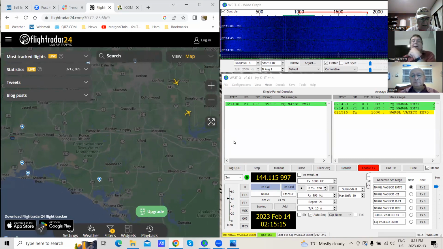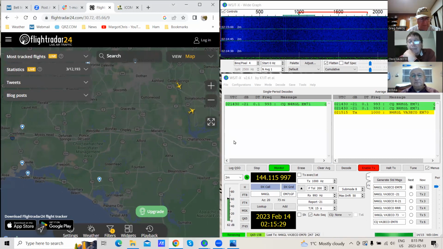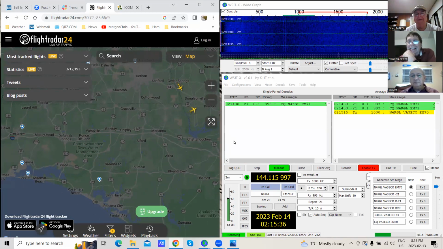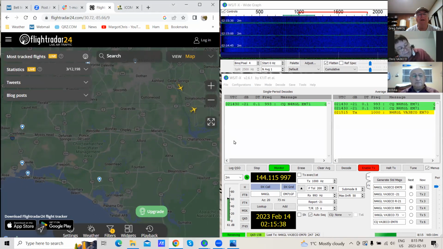Now, because it was a bit of a warm day, we could have a temperature inversion here now, and this thing might work without the airplane, which would be sad. Yeah, but that would be very sad. Maybe I should turn down my power, huh? Well, I'm only putting out 50 watts here.